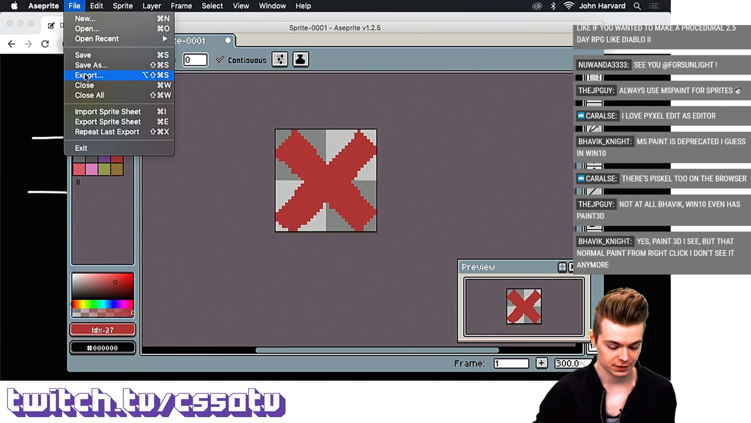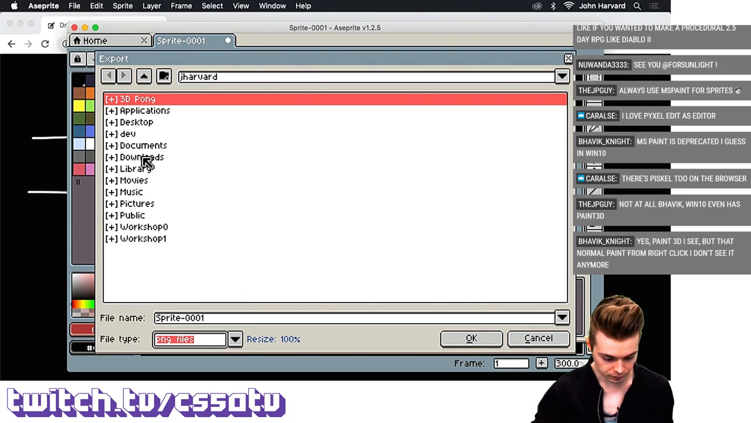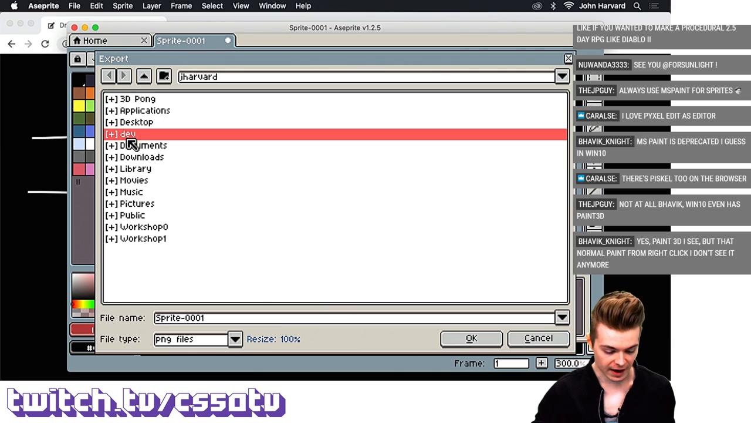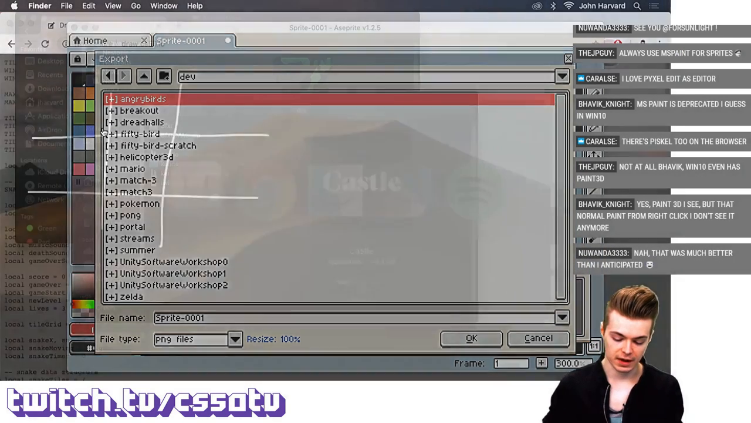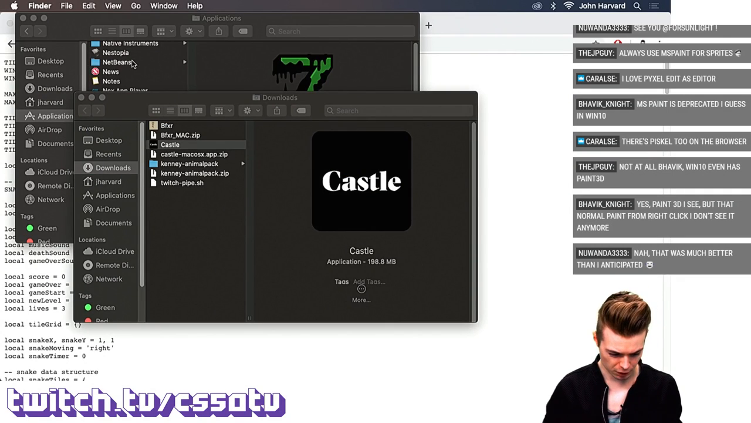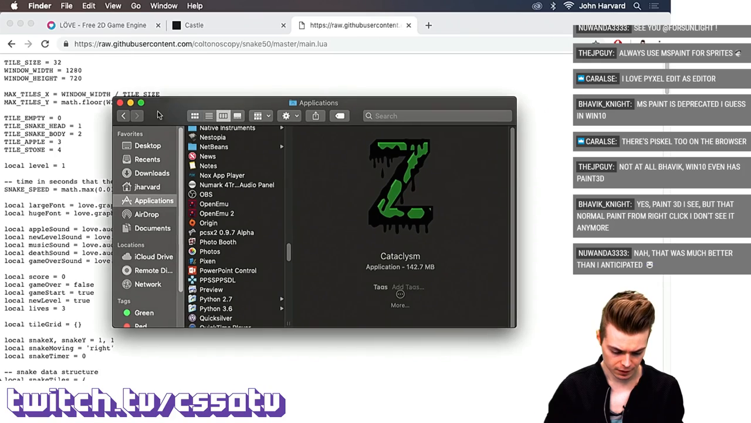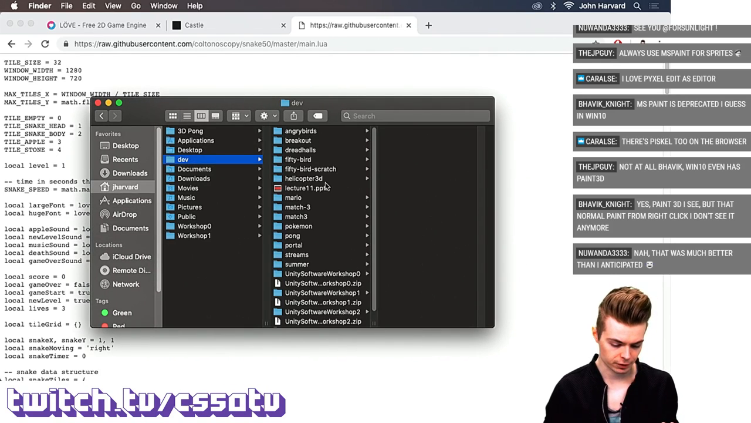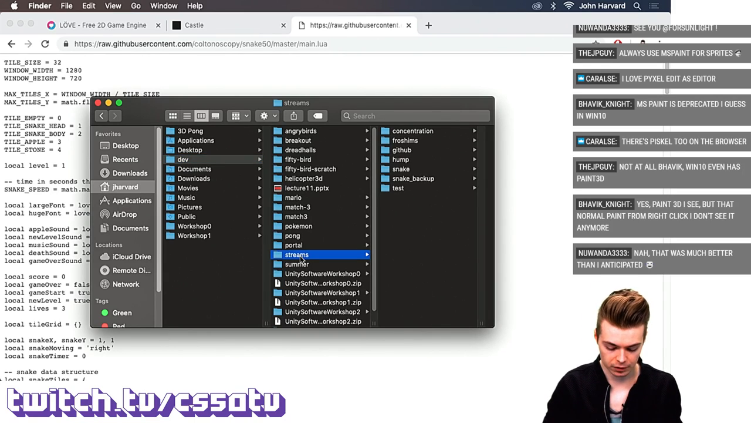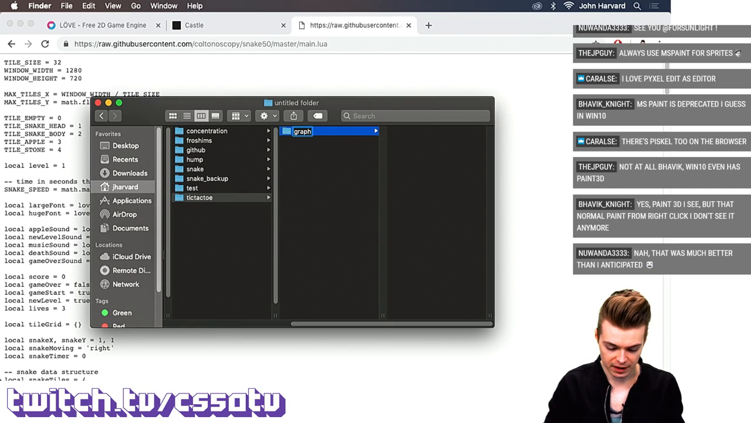I'm going to export as a PNG. I'm going to go into dev. I actually haven't created the repo or the folder yet, so I'm going to do that first. I usually keep all the code in my dev folder in my user folder, and I have a stream subfolder. I'm going to make a tic-tac-toe folder, and within tic-tac-toe, I'm going to make a graphics folder.